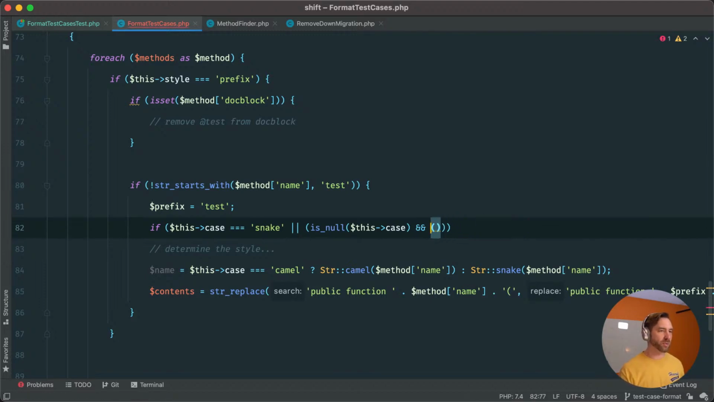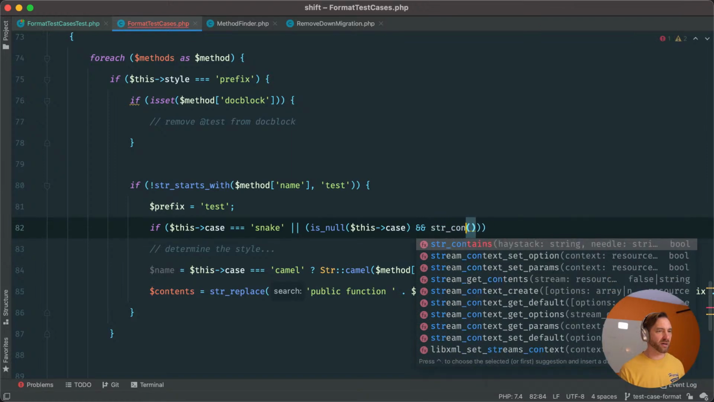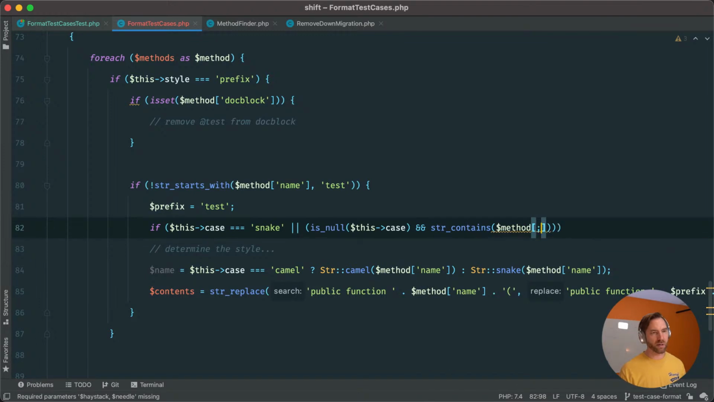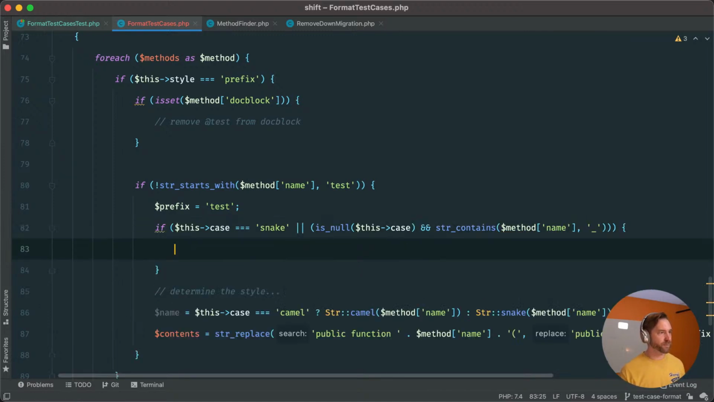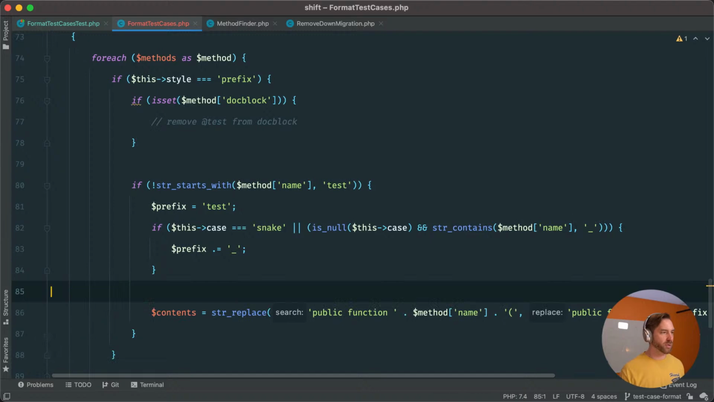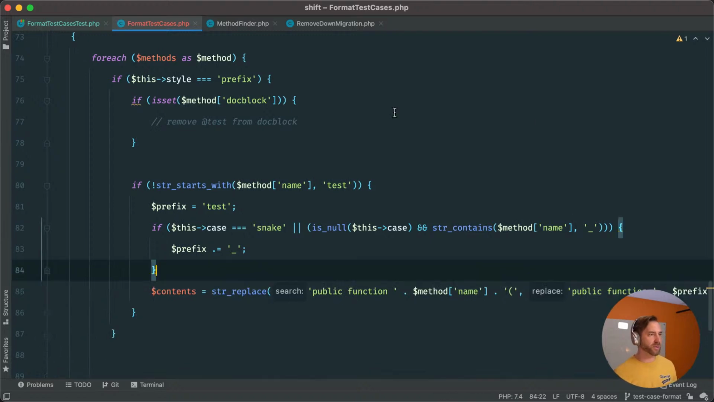I'm just going to do something real simple like str contains. And then the haystack's going to be method name. Whoops, name. There's that keyboard displacement just a bit. There we go. Then prefix is dot equal an underscore. An underscore. All right, cool. We don't need this anymore. We should be a lot closer now except for that. So let's just see where we land.